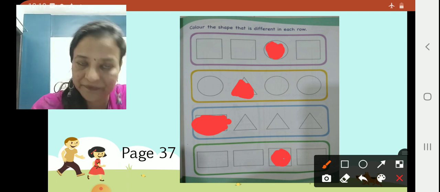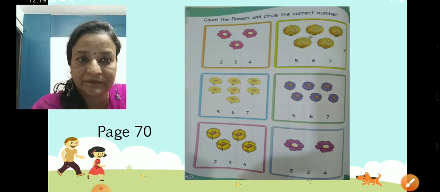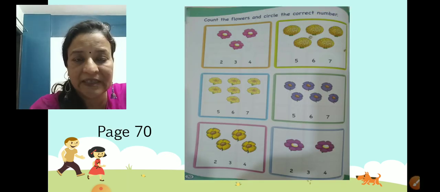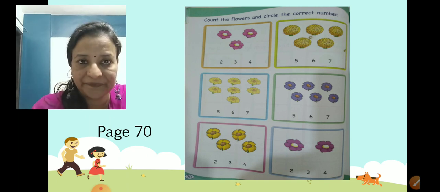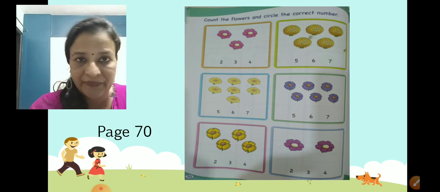Okay, done? Okay, moving on to your homework pages, page number 70. Ready, children? Teacher will show you 2 examples. Rest you are going to do. Yes, I am very sure you can do it, children. It's very easy and simple for you.